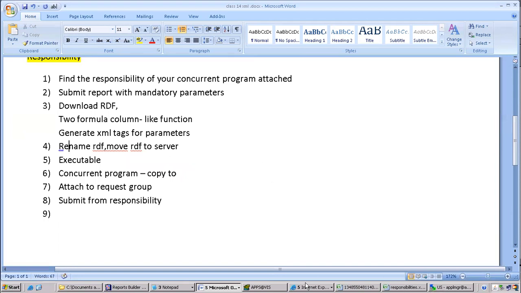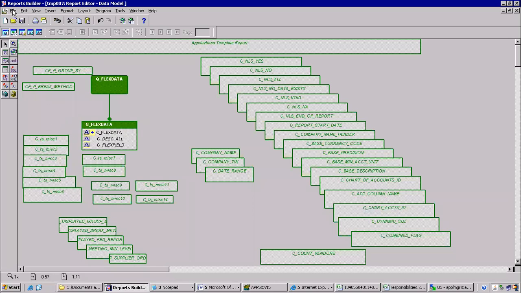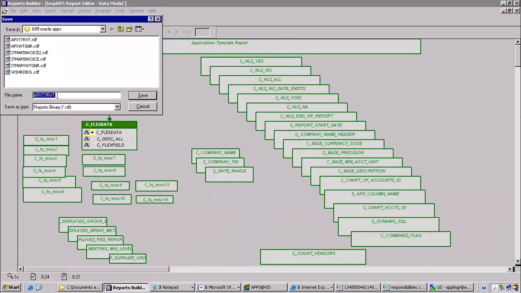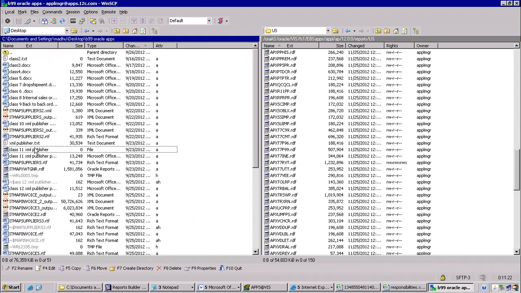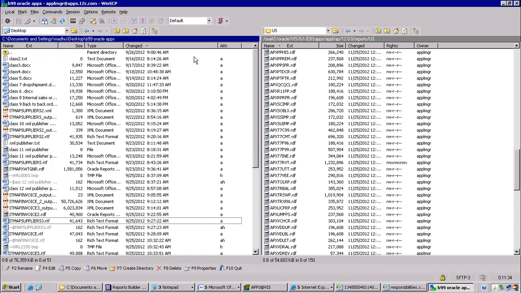Okay, rename. Go to file, save as. In front of this, you can add ITM, which is the client name. It is saved. So after that, move to the server. The dates are not showing properly. It's still showing all 2012, right? Something went wrong with the server. Anyway, is that correct? So this is our file, right?